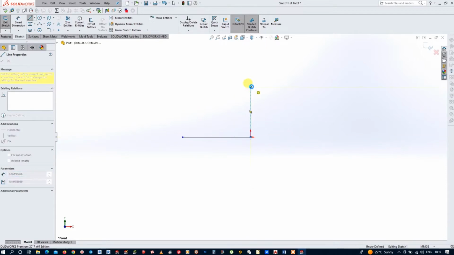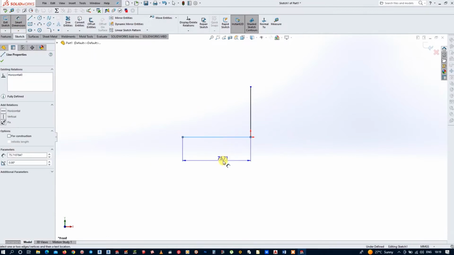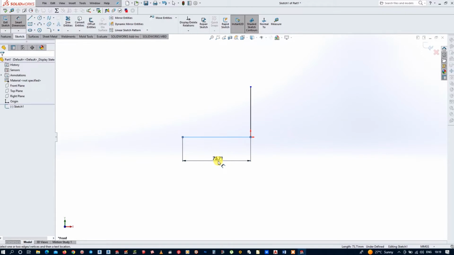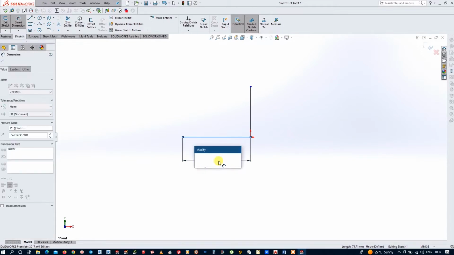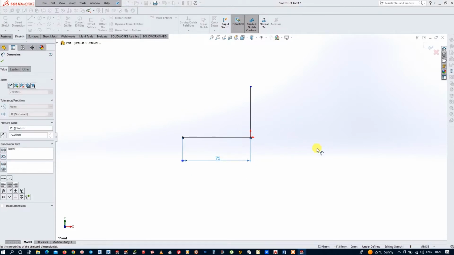I go into a drawing, dimension them to 23.75 plus 51.25. It is total of 75 millimeters total. The vertical one is 50 millimeters.